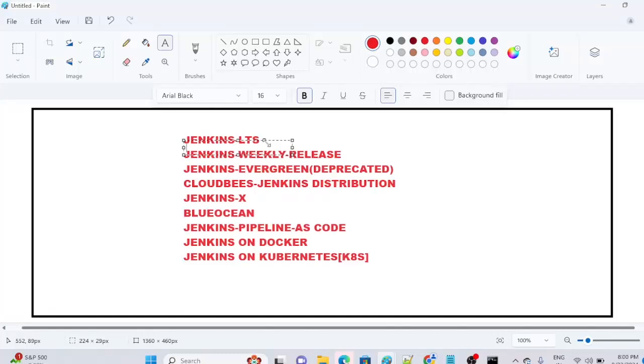I mean to say a stable environment. And weekly updates are suitable for the teams who are working on the latest version, and if they want to access some new features and handle those things, they can use a weekly release. But most of the time people use LTS. The third one is Jenkins Evergreen. This is an old version, it's deprecated right now. I don't want to talk about it, you may get bored.